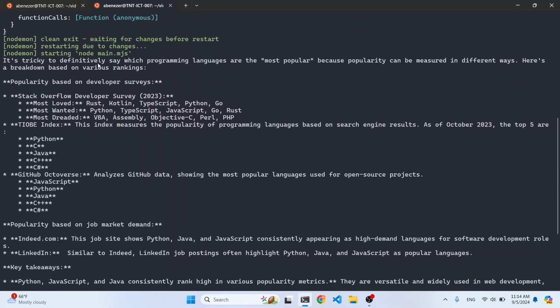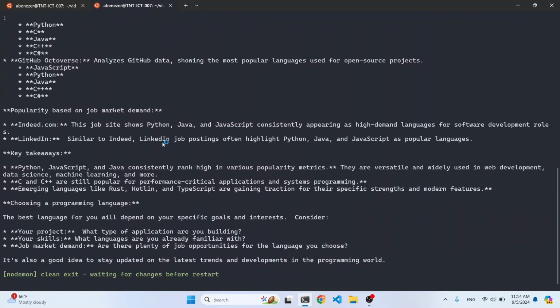So it says it's tricky to definitely say which programming languages are the most popular. So you can see that it is giving us a good result, and we are actually officially working with the API, and we have access to it within our code. So we can now go on and create many SaaSes if you want. You can integrate this into your chatbot if you're building an application or a landing page and you want customer support, bot customer support. The capabilities are limitless.